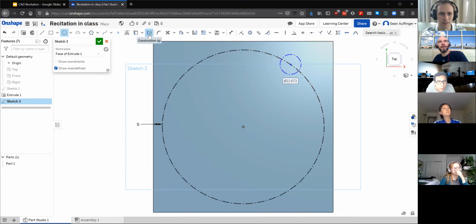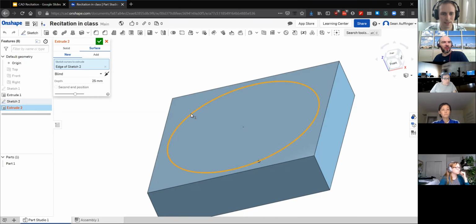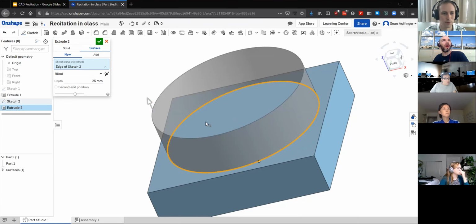I can do that by using this construction tool right here. But now we're back to this. If everyone has this, we can exit that sketch, and I'll rotate so we can see. Now we're going to create another extrude, but instead of extruding and creating something, we're going to extrude to remove something. So if we select this circle that we just made, make sure we're on solid here. Not sure why I was on surface before.